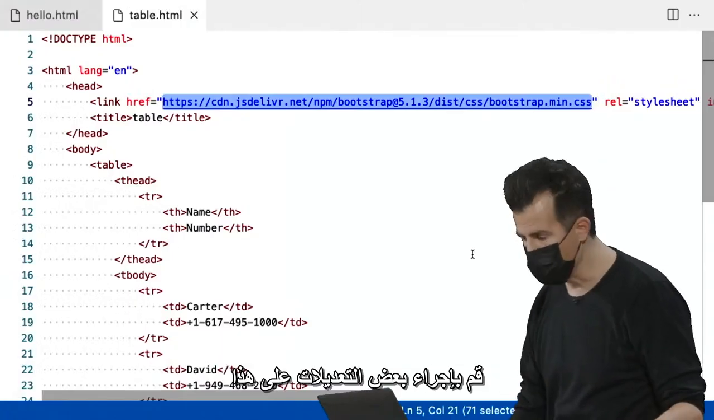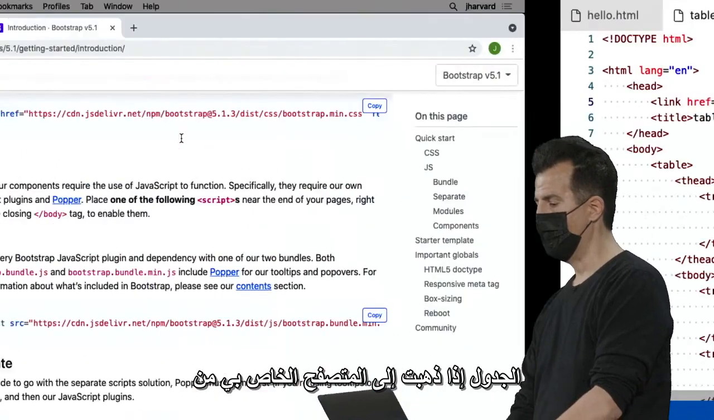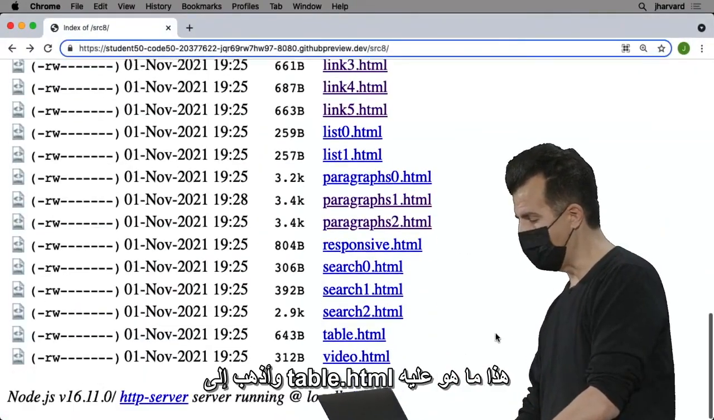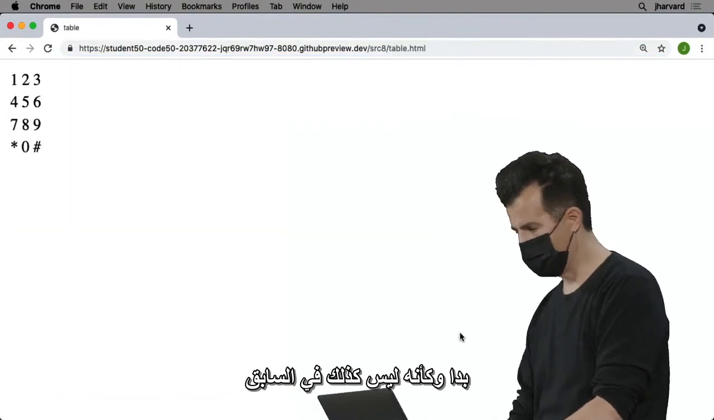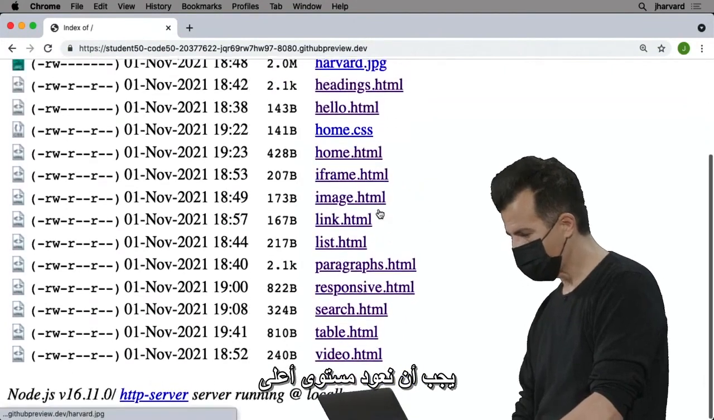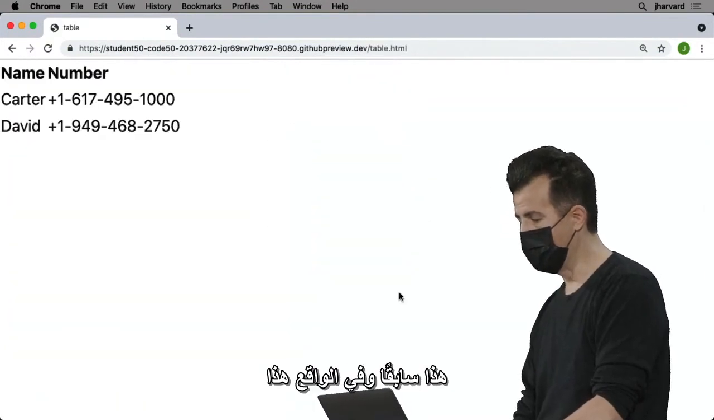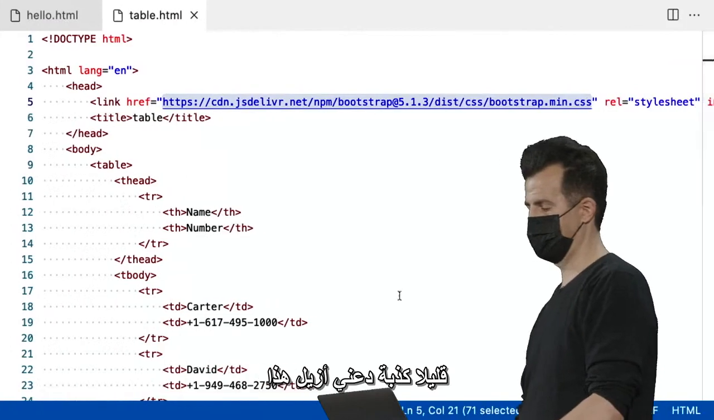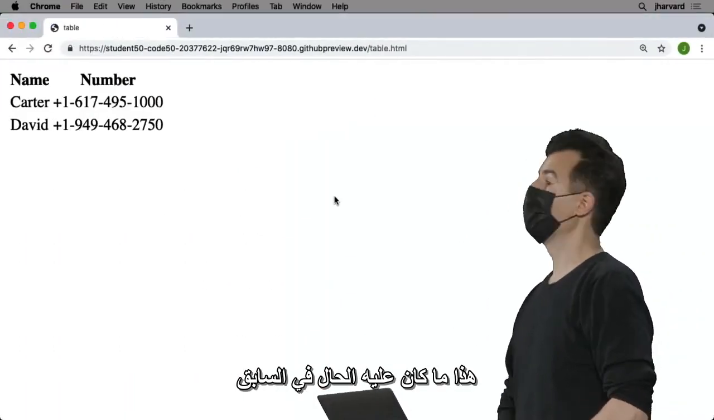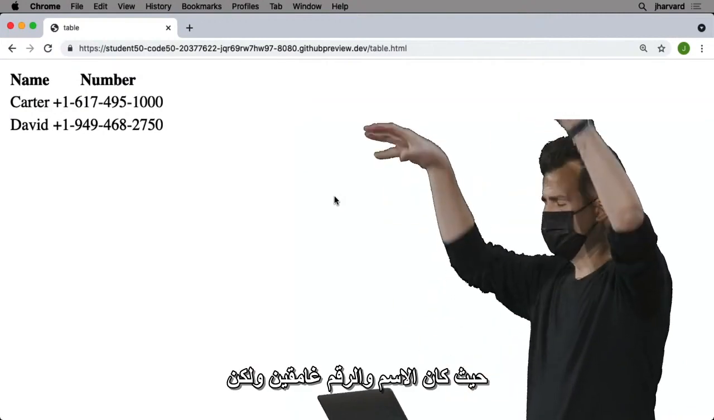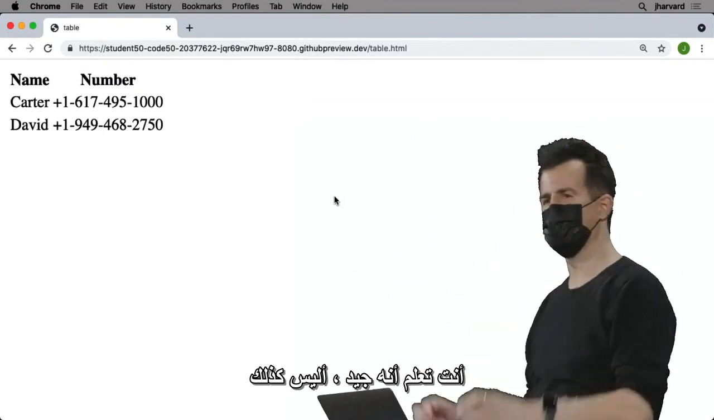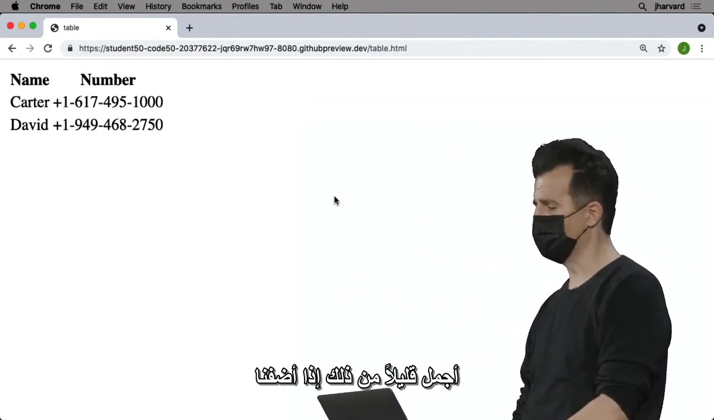Let me now just make a couple of tweaks to this table. If I go into my browser from before, and I go into table.html, this is what it looked like previously. Whoops, that is not what it looked like previously. Got to go back one level higher. It looked like this previously. And actually, that's slightly a lie. Let me remove this. This is what it looked like previously, where name and number were bold but centered. And then Carter and David were on the left, and the numbers were to the right. You know, it's fine. It's not that pretty. But it'd be nice if it were a little prettier than that.